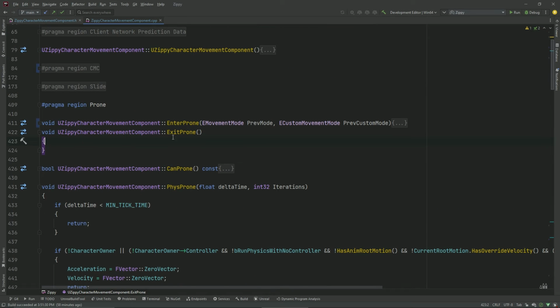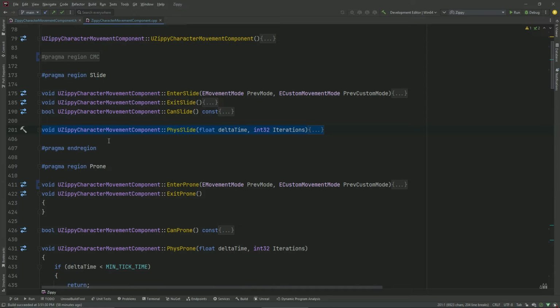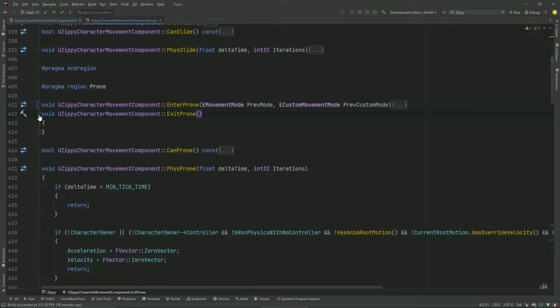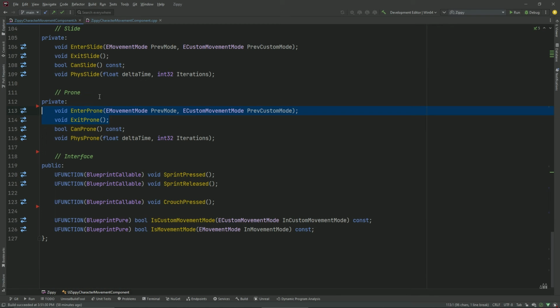I'm doing exit prone only to follow the pattern I've created with my movement modes. So you can see, for sliding, you have the enter, exit, can, and then the fizz slide. So I'm just following that pattern. Not necessary at all, really, but I like to keep the system like this so that I can chunk up the logic more easily in my head of what's happening. So now that is the prone implementation done.